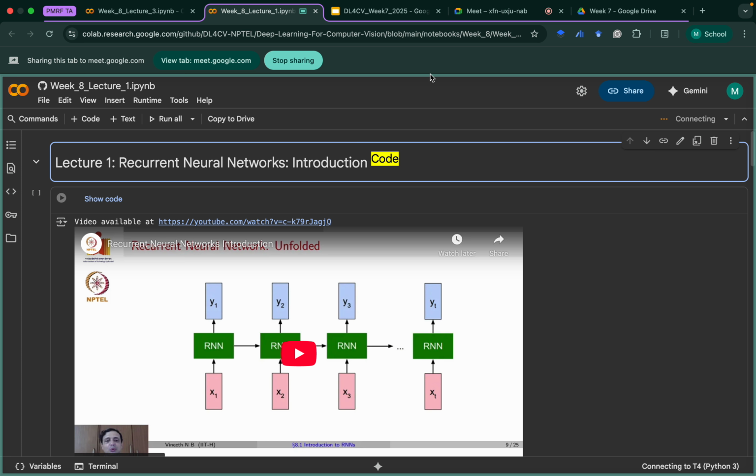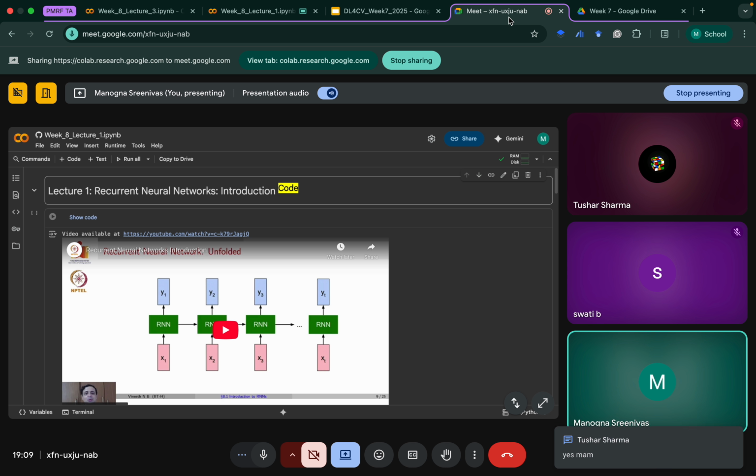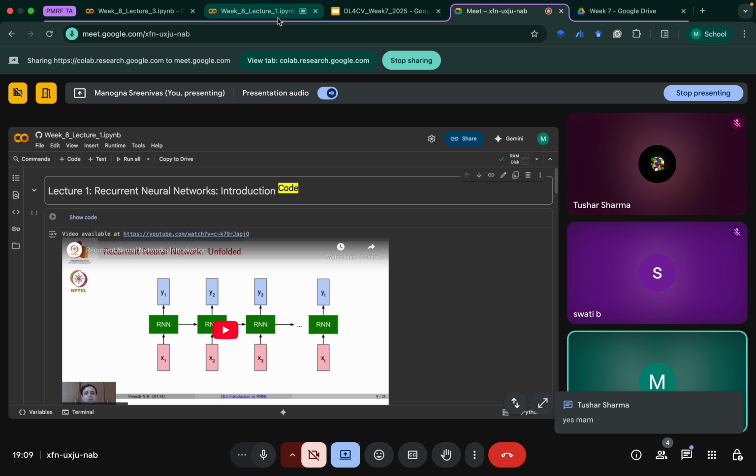You can see my screen, right? The code notebook. Okay.